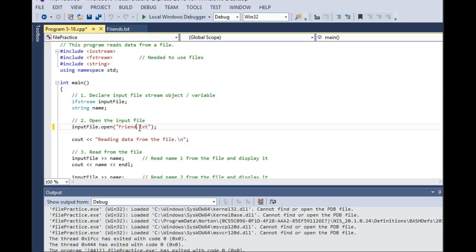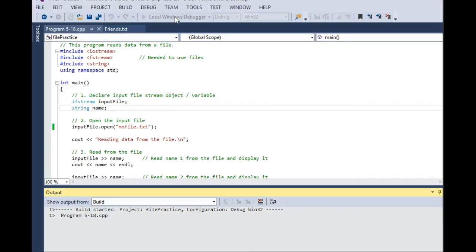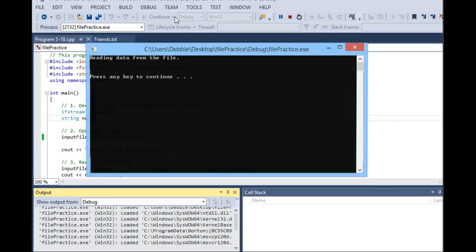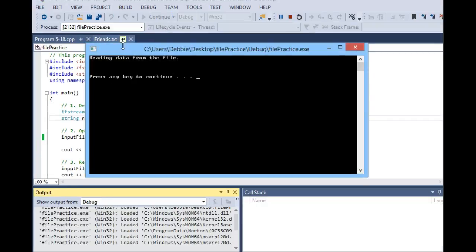Let me just change the name of this file here to nofile.txt. All right, I don't have a file named nofile.txt, so let's see what happens when I run the program. Reading data from the file, and I get nothing.